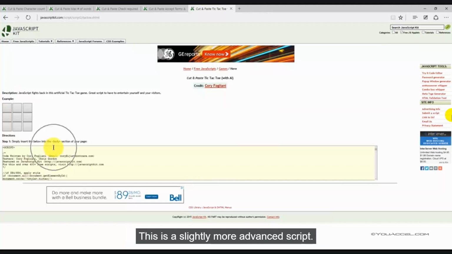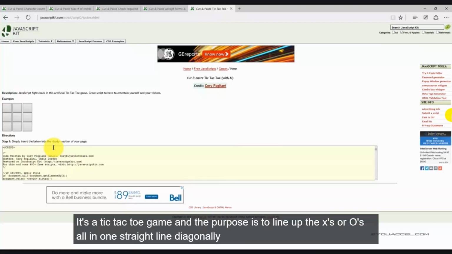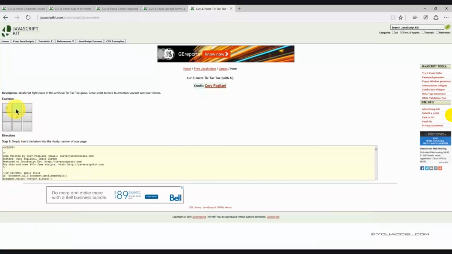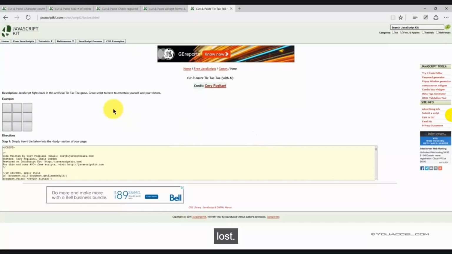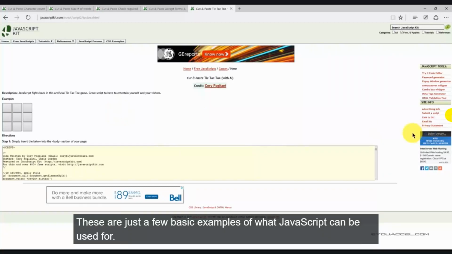This is a slightly more advanced script. It's a Tic Tac Toe Game. And the purpose is to line up the X's or O's all in one straight line, diagonally, horizontally, or vertically. And so you can see if you lose, a pop-up message appears indicating that the game is over and you've lost. These are just a few basic examples of what JavaScript can be used for.